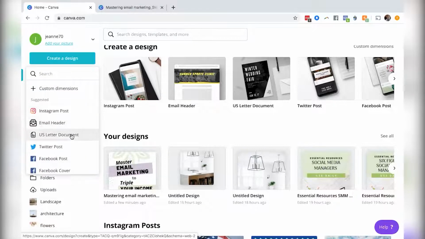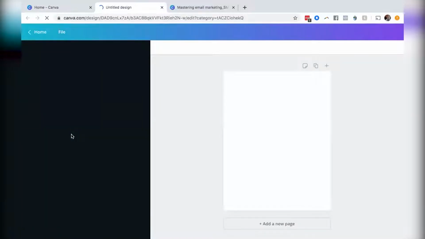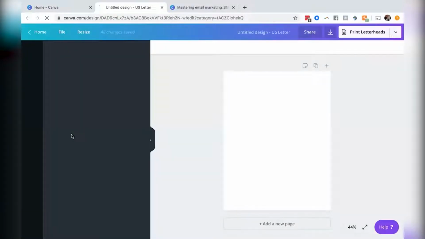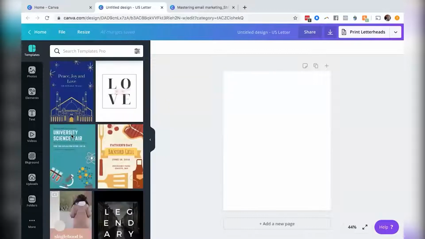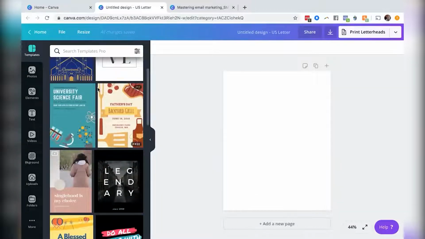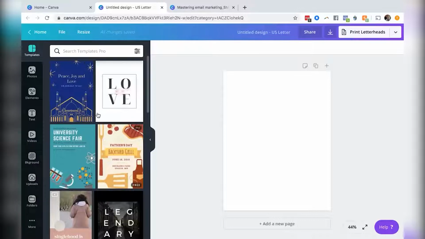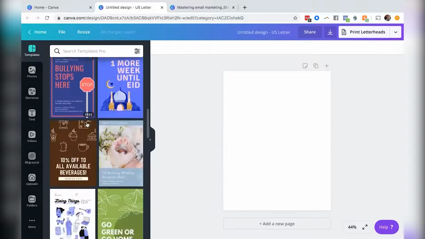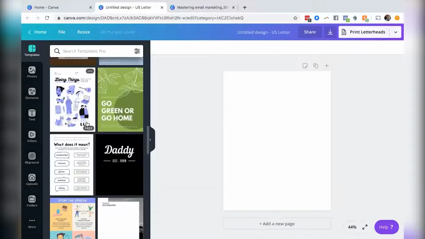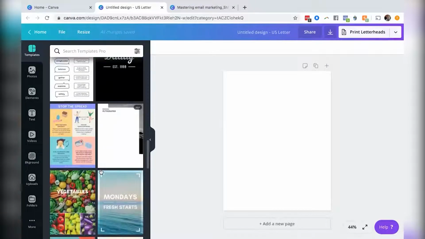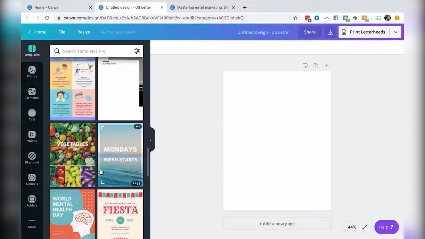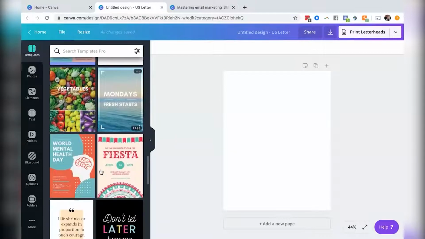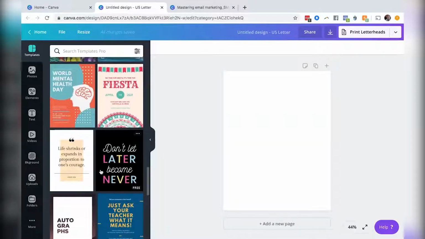Actually, let's go ahead and do that. So we know that this is set up in exactly the right size that we want it to be. And then on the left-hand side, it also gives you some templates to start with. If you like the look of any of these, this could be the starting point of your homepage, or it could be the inspiration for your homepage, and then you could use some of the design elements throughout your document.